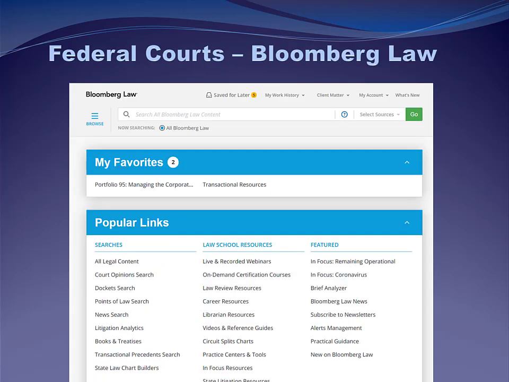All right, so let's actually take a look at Bloomberg dockets. As I mentioned already, Bloomberg's an excellent resource for dockets. Not only does it have good coverage, lots of courts available, you can also usually retrieve copies of the documents that are listed on the docket sheet.